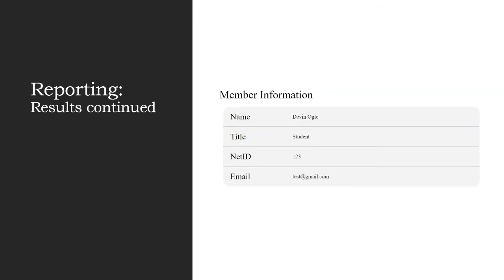We have our member information. This is myself. So this is what is pulled back when you add in the net ID and type of user in the member information for the project creation. On this mock, I put in a net ID 123, and I set their type to student, which is displayed here in title, and it pulled back my name and my email, which was housed in the student table.